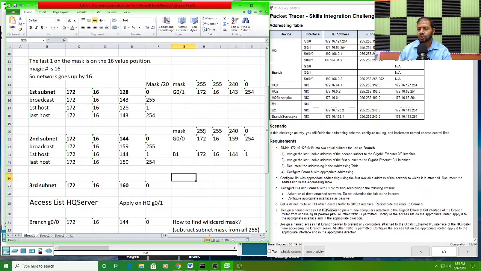Subnet mask is 255.255.240.0. Then what is the wildcard mask? For the access list, I have to create a wildcard mask. How do I create a wildcard mask?